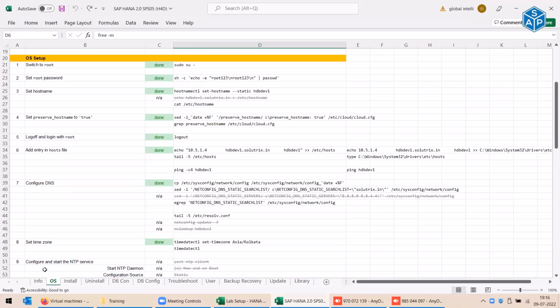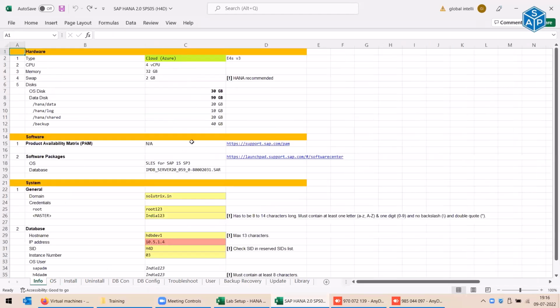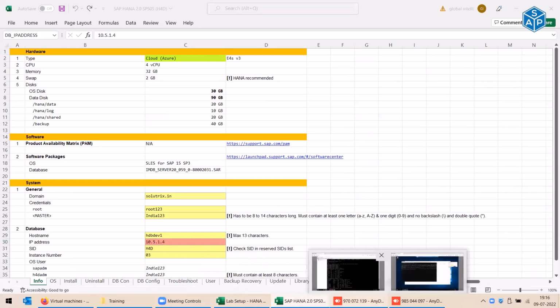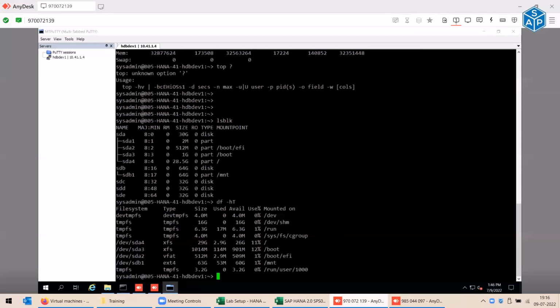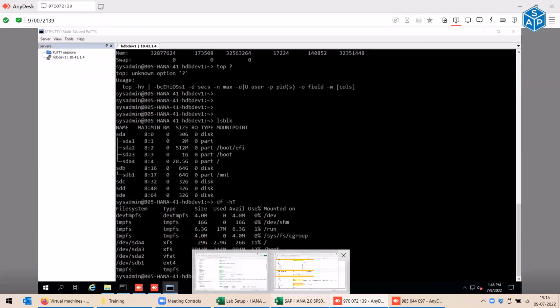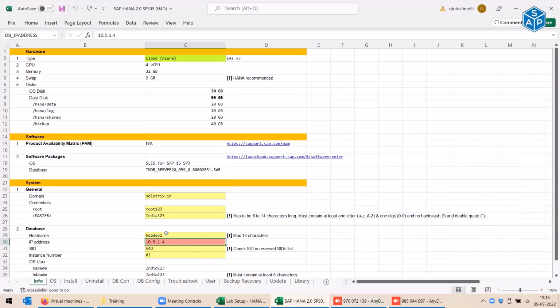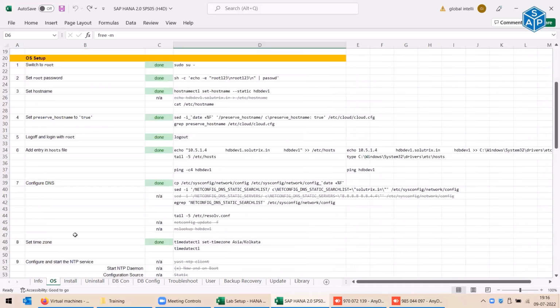Before doing the OS setup, make sure to go in the information sheet and change your IP address as per your VM. I think your VM IP address is 10.41.1.4. So go inside the Excel sheet, the info sheet. There change it in the C30 box, C30. Yes, I can see. Okay, now you can come in the OS and start with the OS setup.